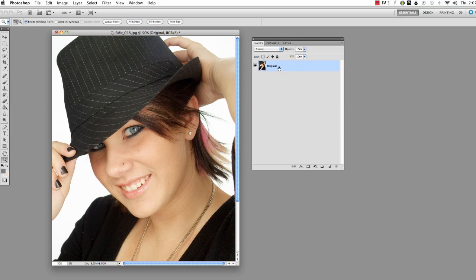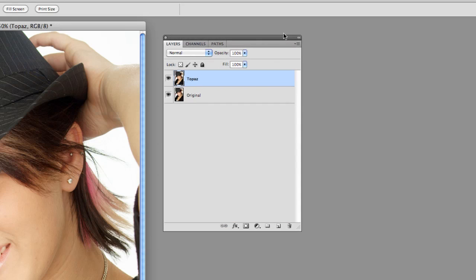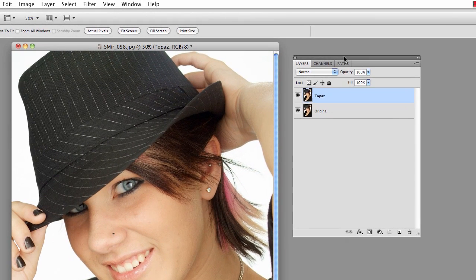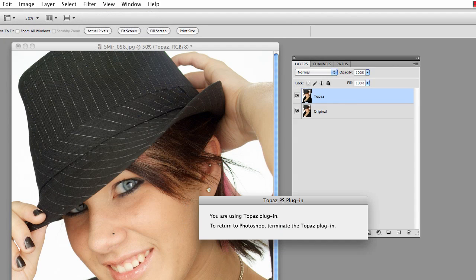I've got my basic file right here, and I've called this basic layer original. I'm going to drag it down here and copy it, and we'll call this one Topaz. This is where I am going to apply the filter. So I'm going to go up to Filter, Topaz Adjust, and while it's loading, I'll tell you a little bit about what we're going to do here.